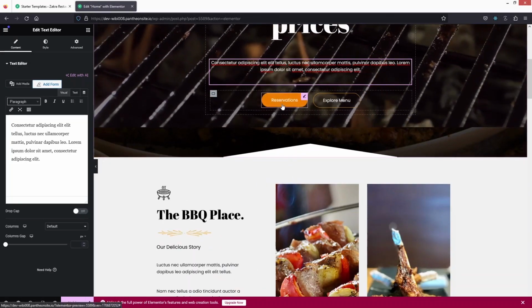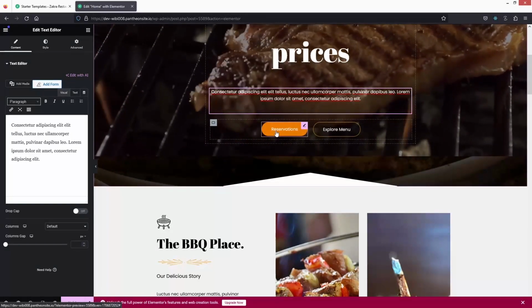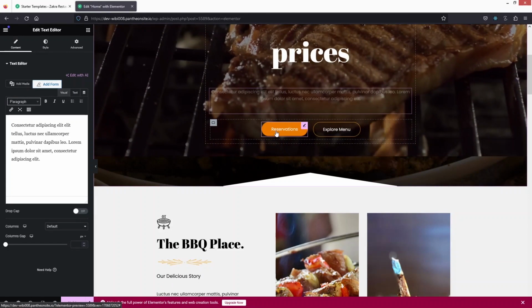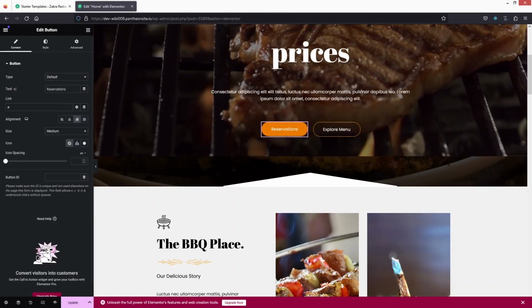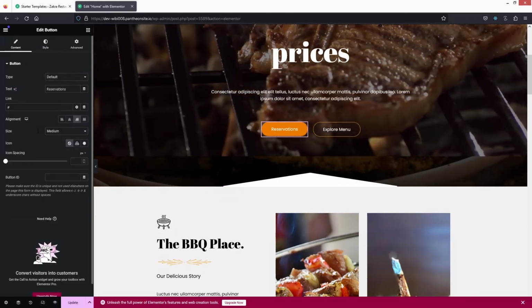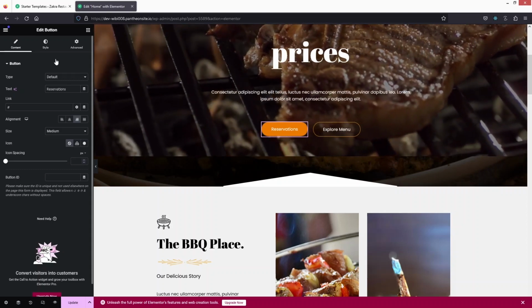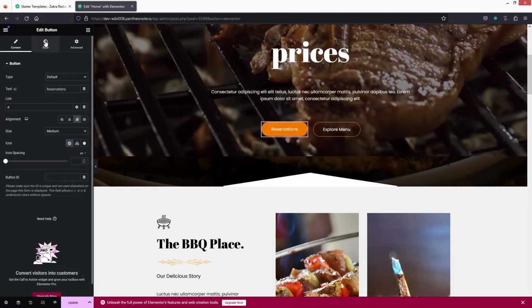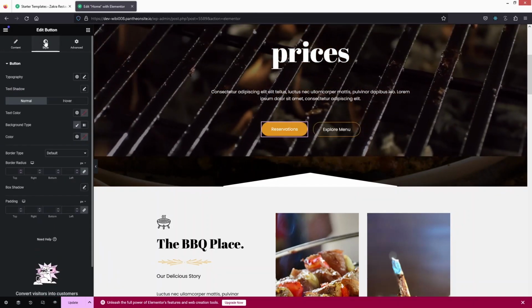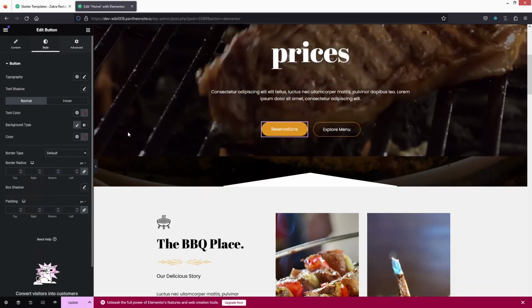After that, we have buttons. If you want to adjust the text of the button or the color of the button, we can simply do it. From here, we can change the text or content of the button. And if you want to change the styling of the button, you simply go into the style, and from here we can do our styling on the button.